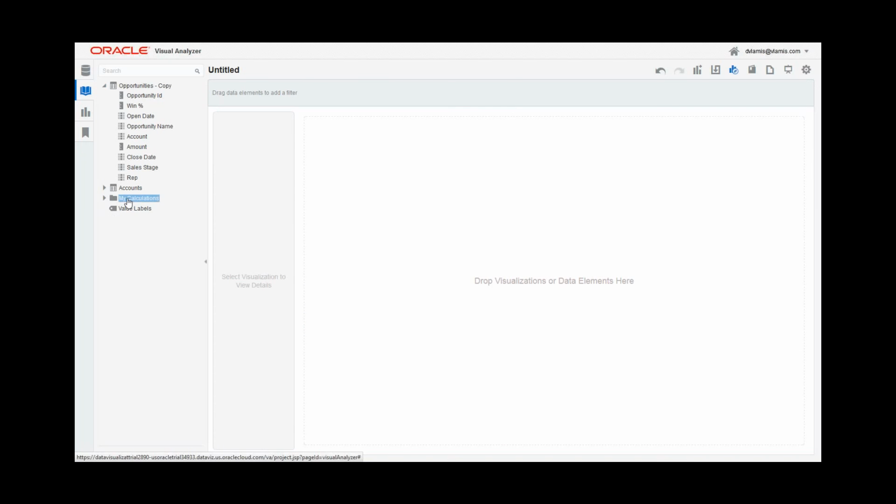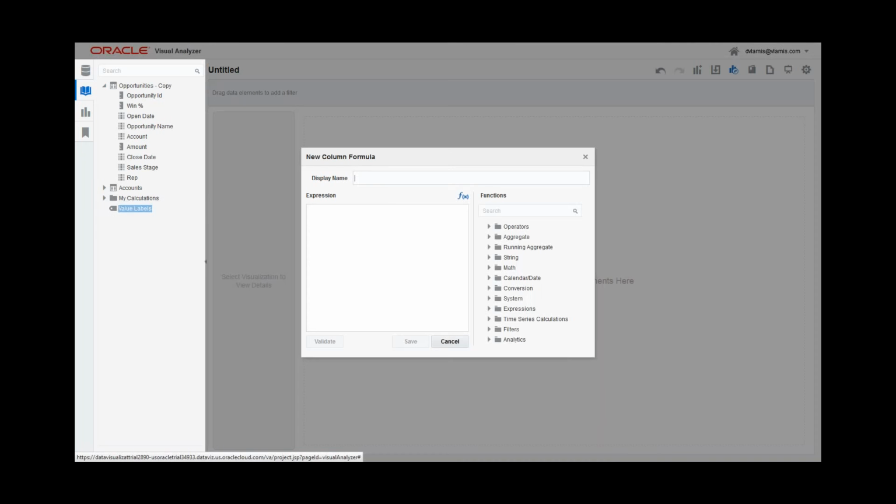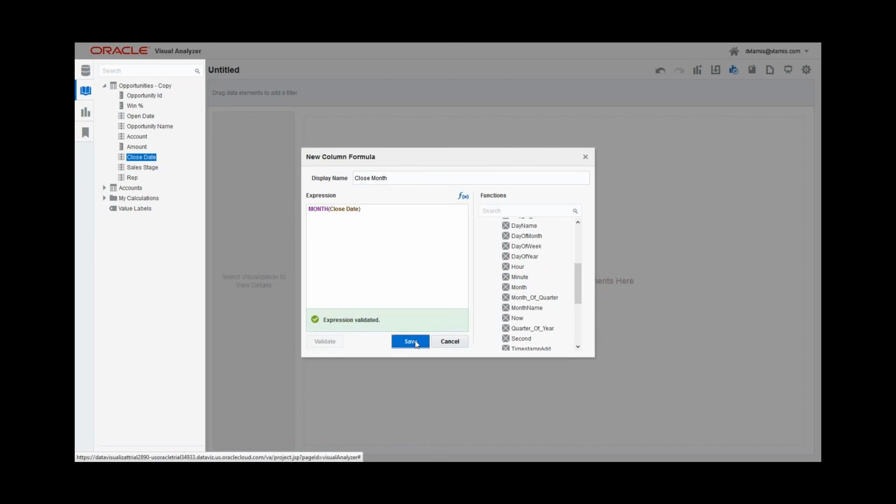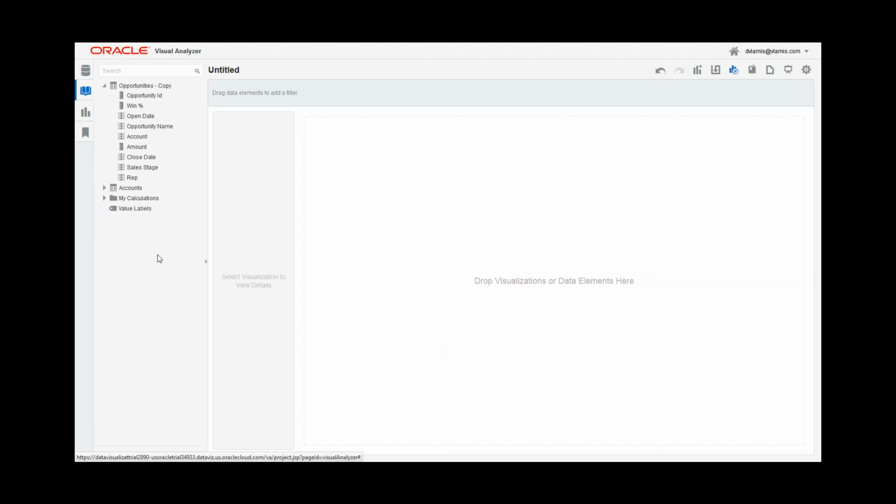Access point, and I can add a new calculation, which is my calendar date. Let's go through with month, add that in, and we will have a close month. Highlight the expression, and then add in close date as part of that, validate that, and then save that away. This stuff happens very quickly, so I knew something was wrong.